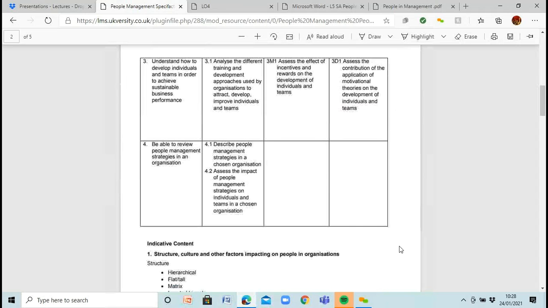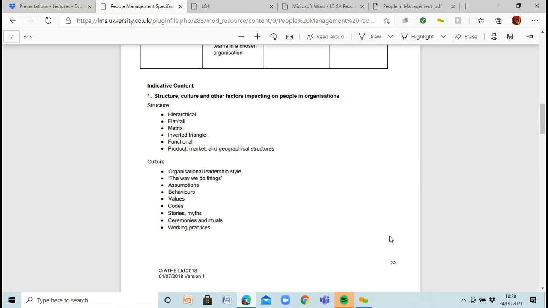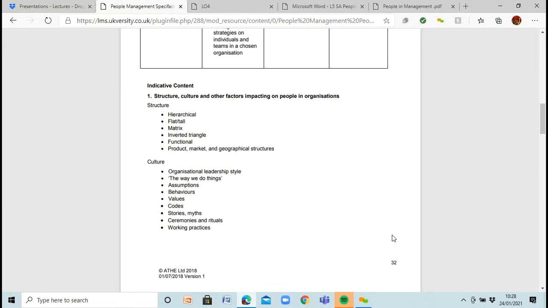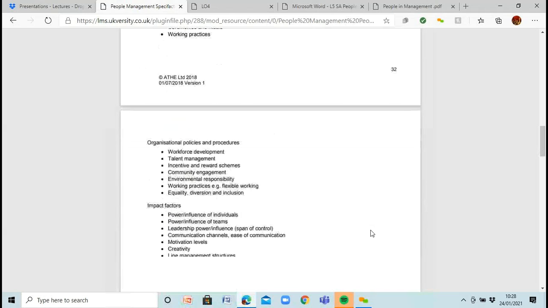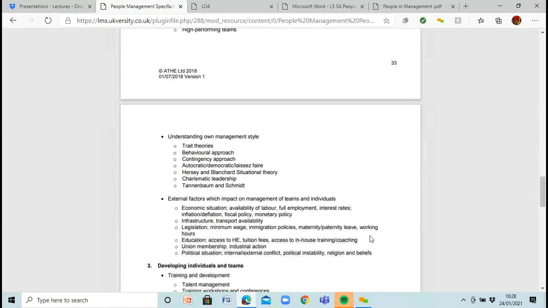Towards the bottom, as a bit of a helping hand, we've got something called indicative content. It sets out a guideline of what sort of topics and things you should be mentioning and elaborating on within your assignment. It's always a nice thing to refer to if you ever get stuck or if you just want a bit of a reminder.